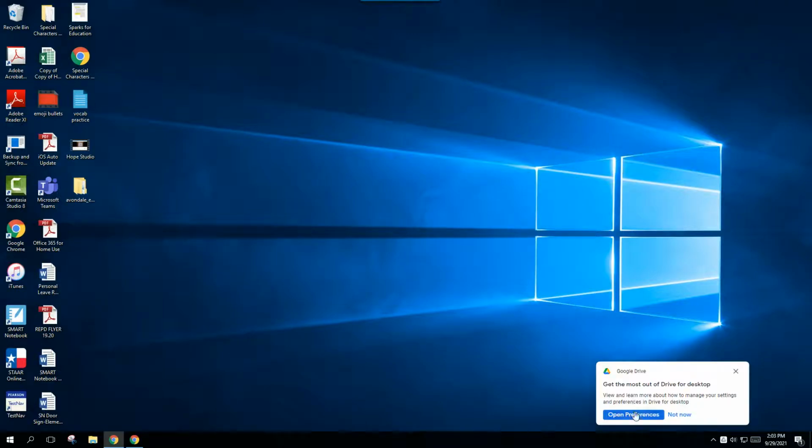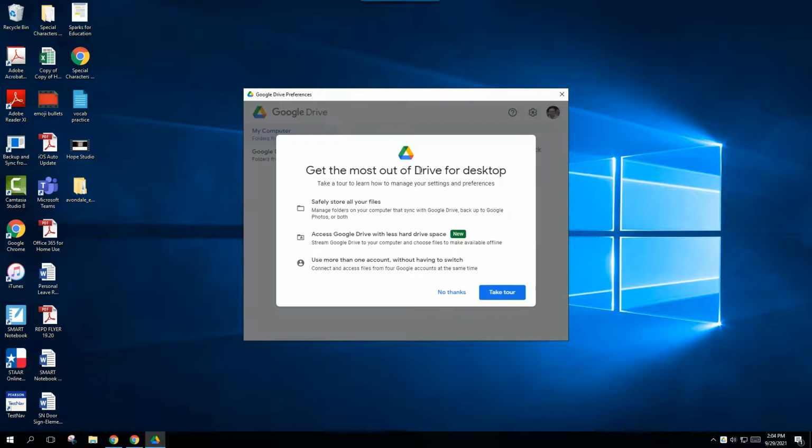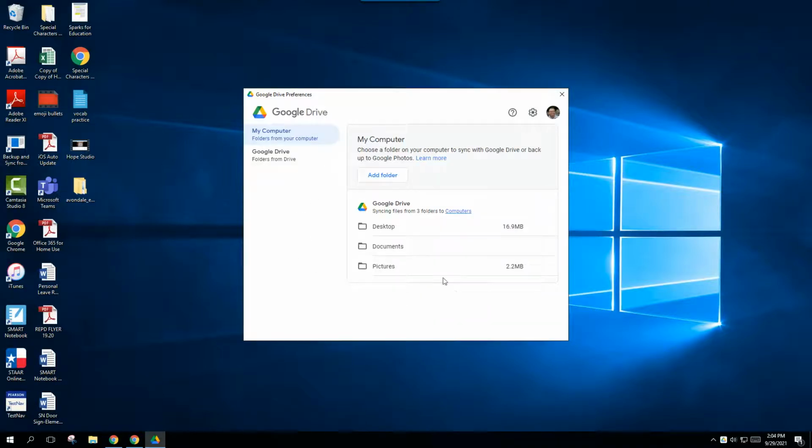And here's where I have preferences. I'm going to go ahead and click on those preferences. If you notice, that item is now down at the bottom of my computer. So here's a tour. I'm going to go ahead and just say no thanks for now. So here's where I have my desktop that's being backed up, everything that's on my desktop as far as my files, everything that's in my documents folder is being backed up, and everything that's in my pictures.